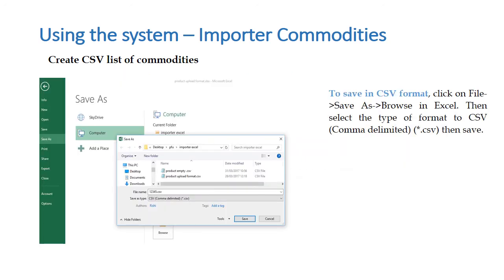To save in CSV format, click on File, then Save As and browse in Excel. Then select the type of format as CSV, delimited, then save.